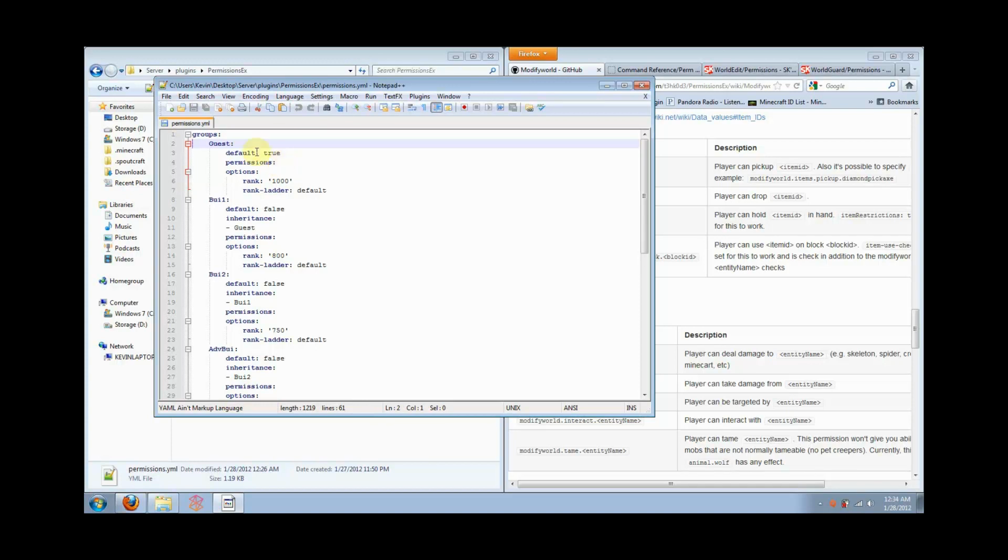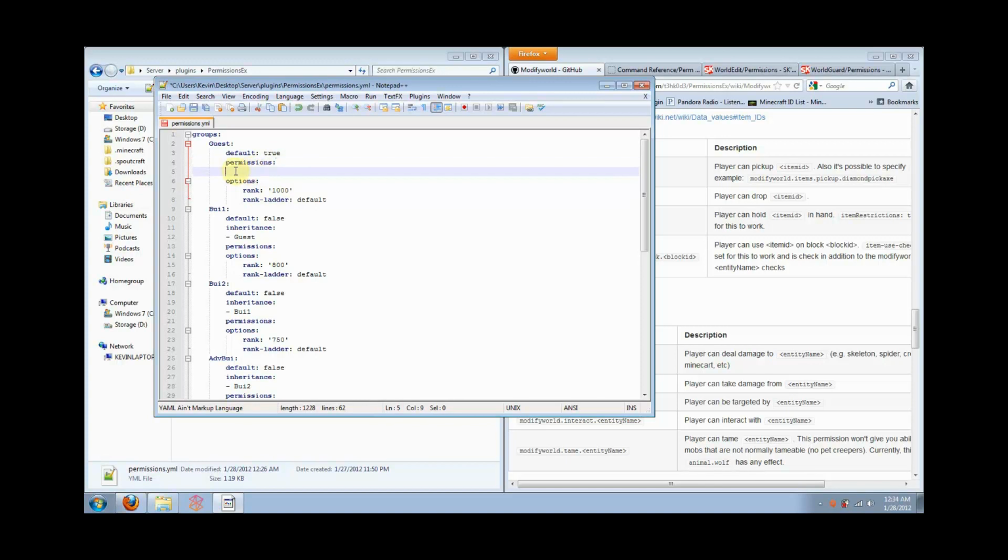Okay. So after that, you want to set whatever group you want set as default. All your permissions will go right here. The options is for the ranking. Because with PermissionsEx, to promote somebody, you type /ex promote and then the username. Promote them up from like guest to build 1. And the same thing if you want to demote them. Instead of promote, you do demote.